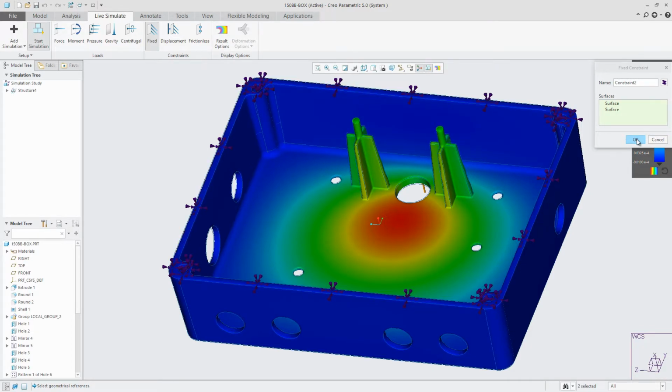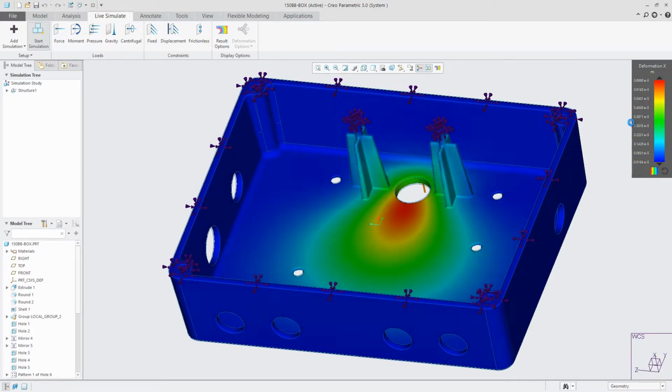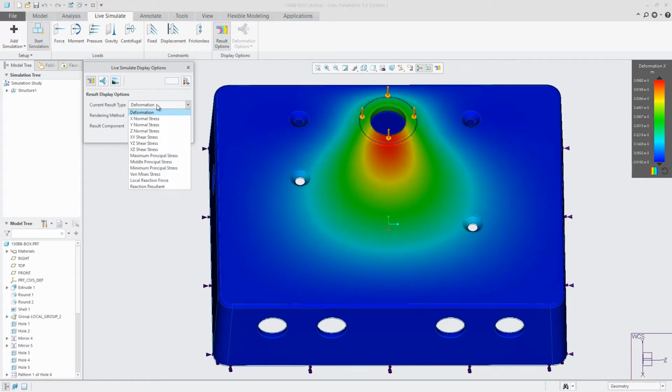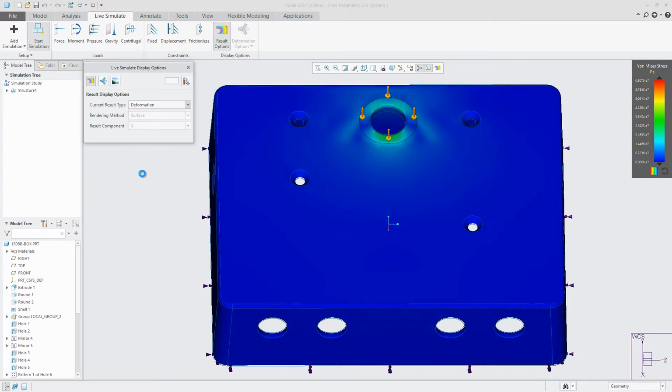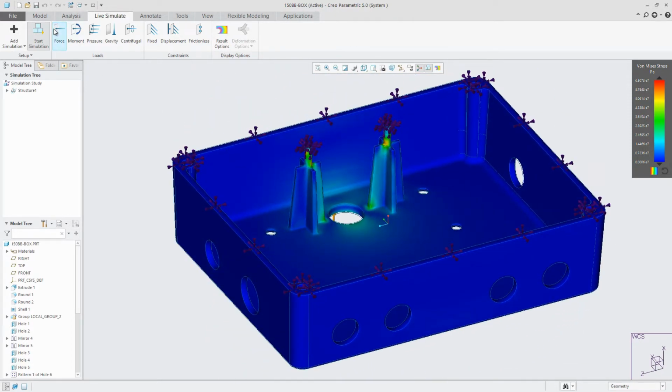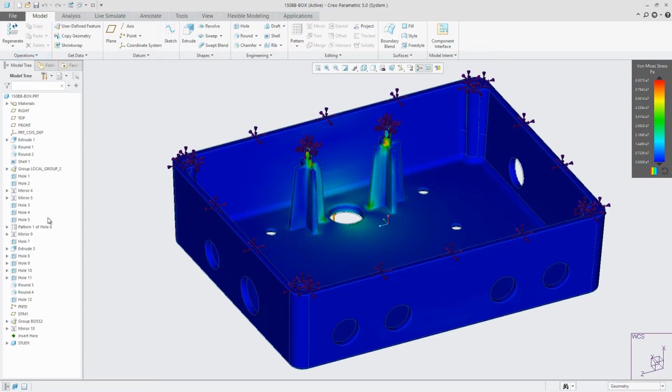This is due to the fact that Creo Simulation Live Solver runs continuously in the background. Based on these design changes, I can see that the deformation has reduced slightly to 3.7 millimeters and the von Mises stress reduced to 38 megapascals. Not bad, but my goal was to reduce the overall deformation by 60%.